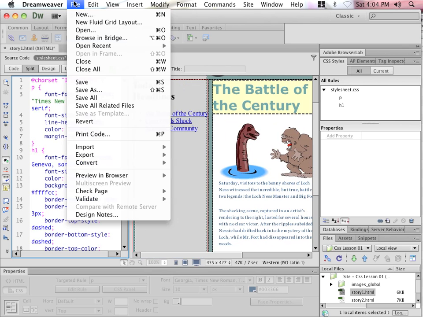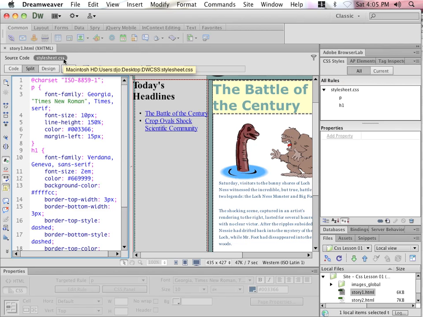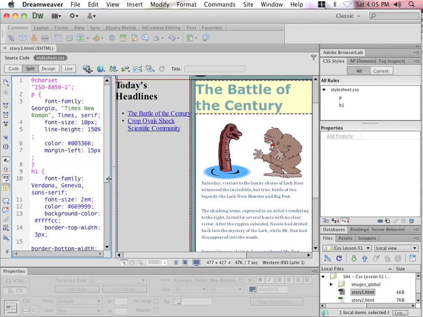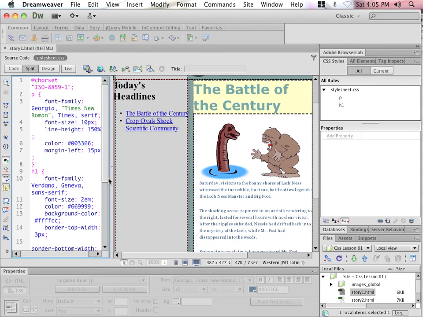So what I have to do is go File, Save All. Again, Save All will save my HTML file as well as all the style sheets that had changes affected to them. So Save All, and you notice the asterisk disappears and the files have been properly updated now. And that's basically how you can create and edit tag styles in Dreamweaver.